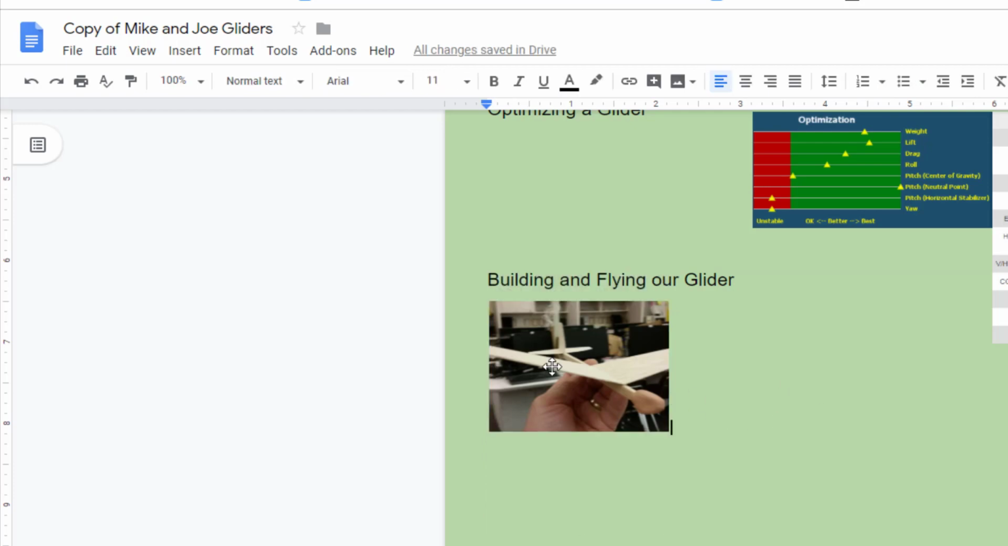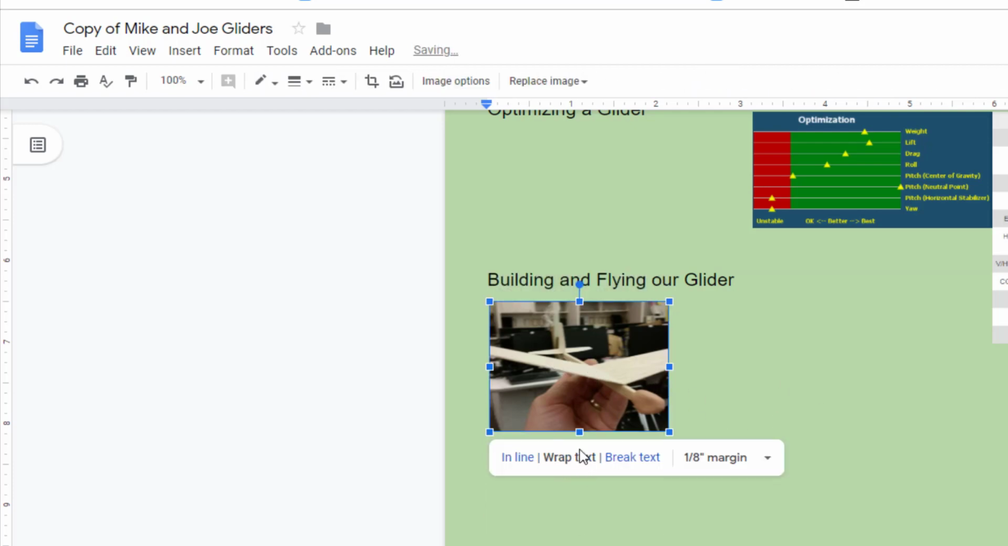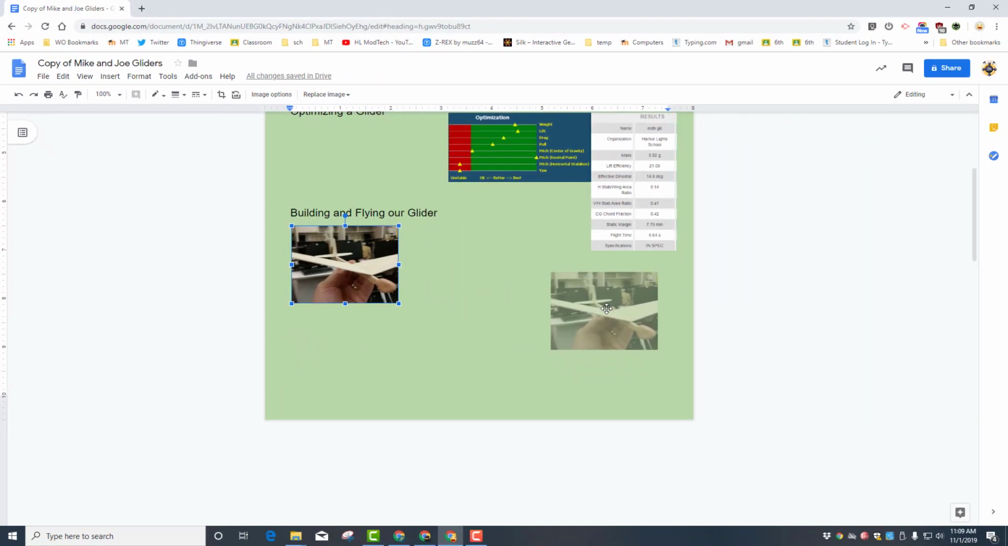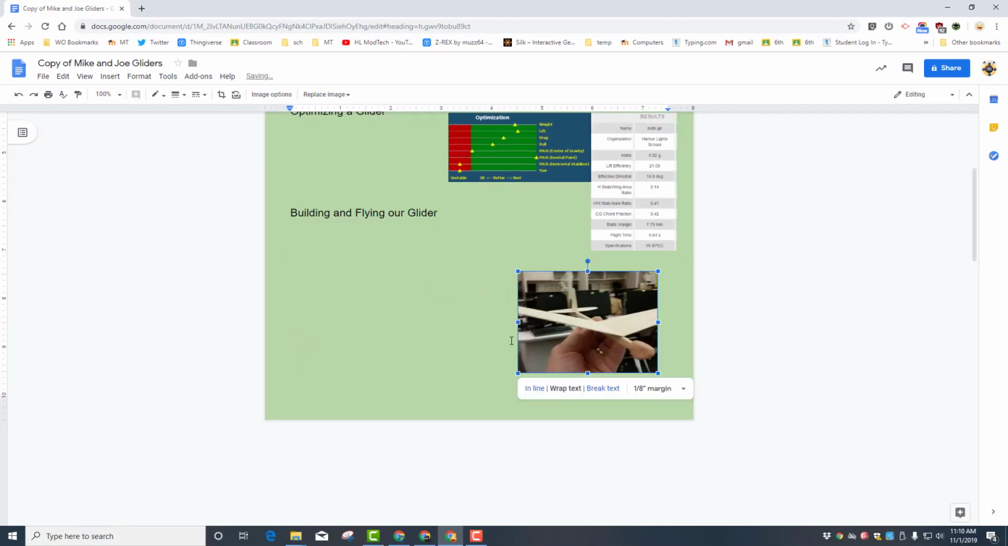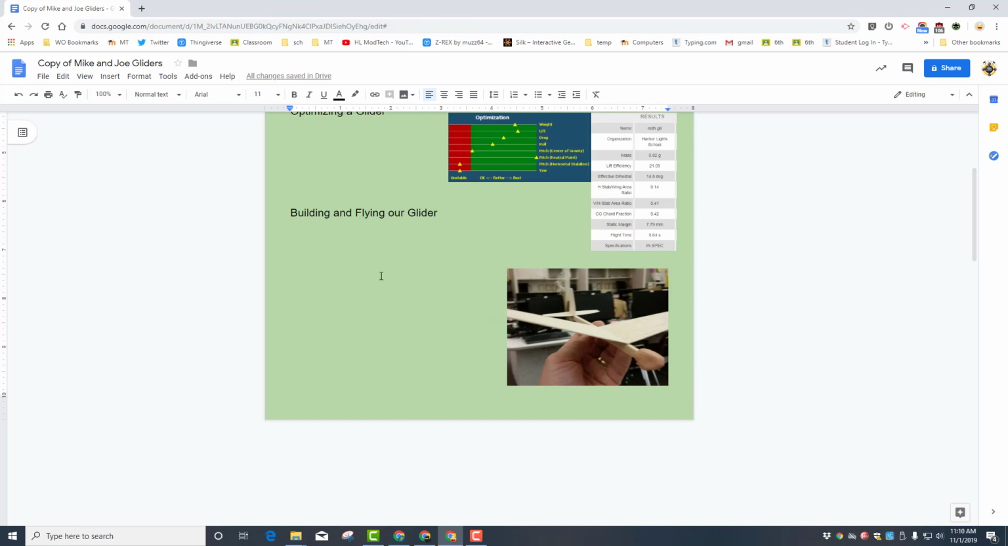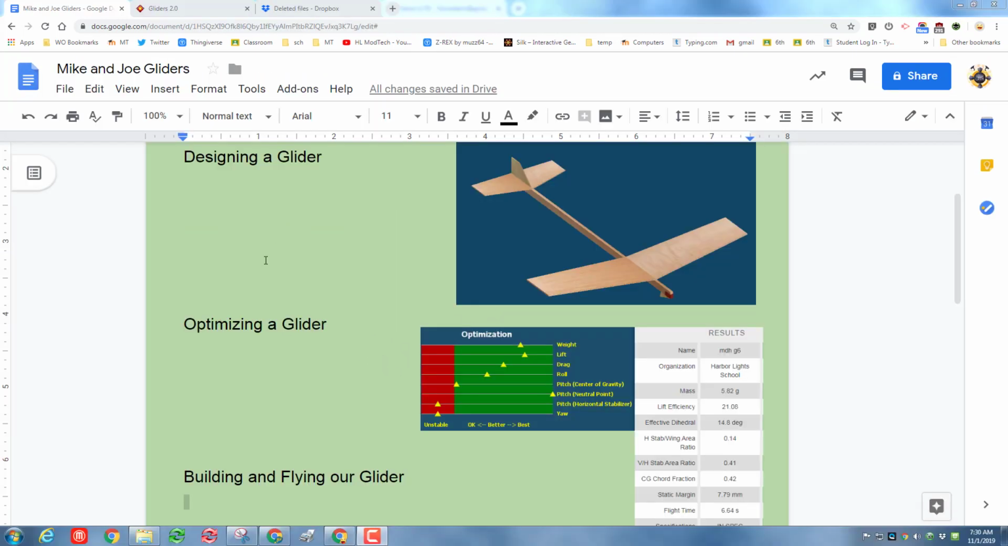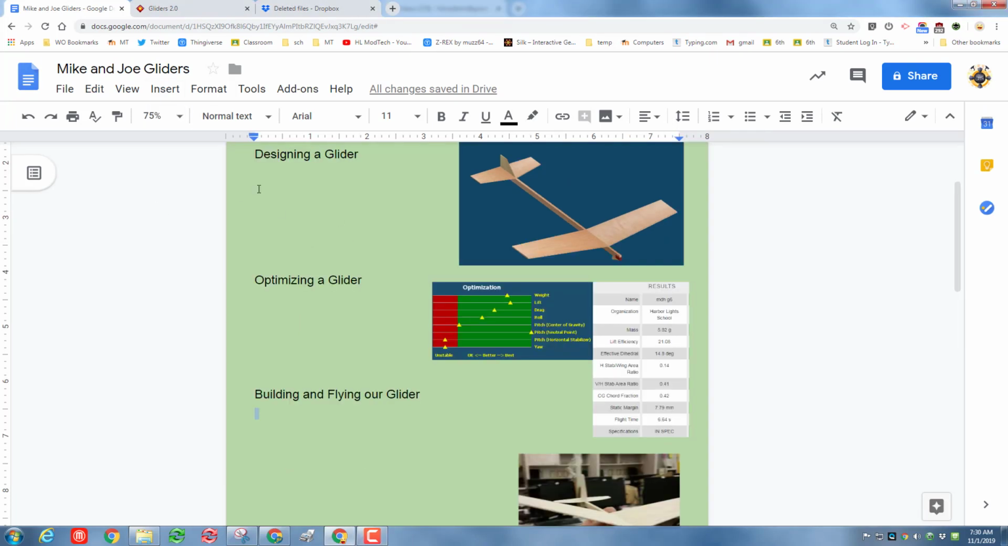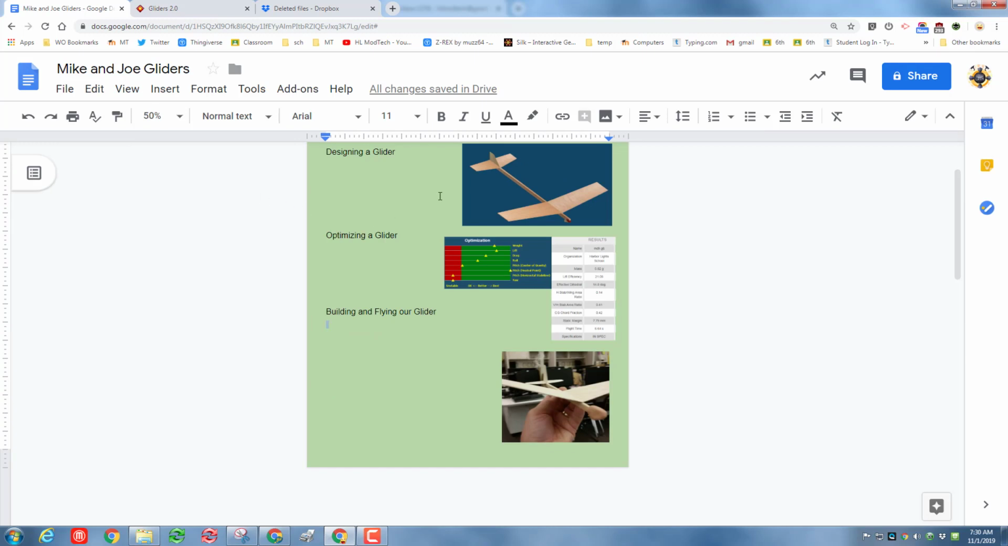When you click outside, it actually becomes permanent, and once again we do wrap text, and we move it over where we want it in our project. And then you need to add your information about the building and flying of your glider. When you're done, make sure you change your zoom so that it all fits on the screen. Find the one that is exactly right.